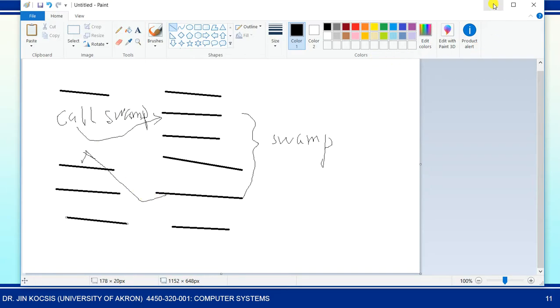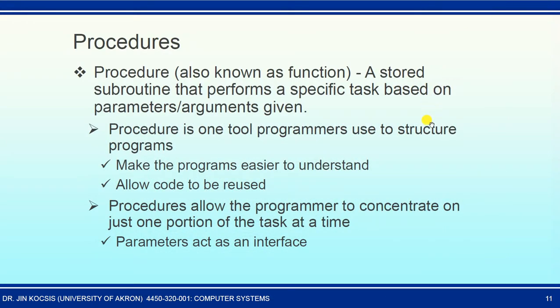I hope this is clear to you. So now, in this slide, this explains why we want to use this kind of organizing tool in the procedure. Basically, because it makes the program easier to understand, because rather than individual instructions together, it has multiple procedures with a well-organized structure.